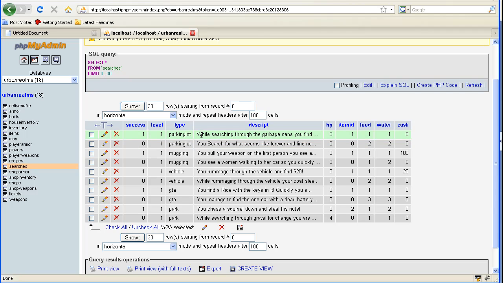So if you notice 1, it's a level 1. Its type is parking lot. And while searching through the garbage cans, you find a candy bar or whatever. Since it doesn't take any hit points, leave that as 0. Item ID, you go over to items, and whatever ID that is, you put it in here, and it'll give it to that player, and it'll tell them, hey, you just got this item. This is how much food and water it takes away, and how much cash they receive. All this does was give them a candy bar, so they get item 1.